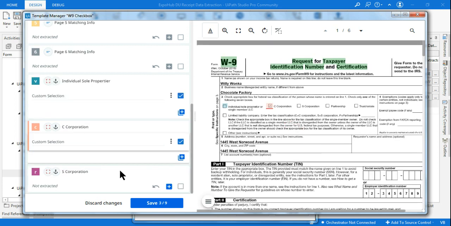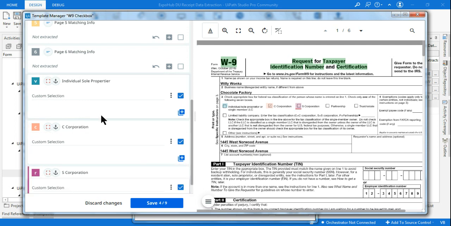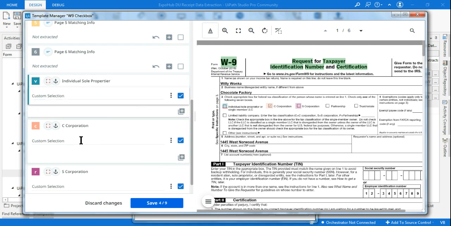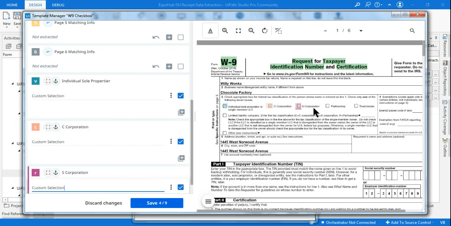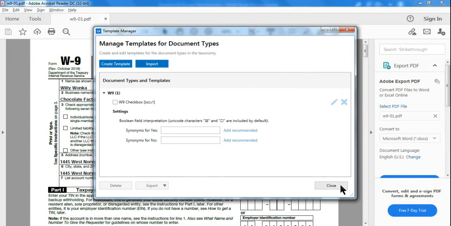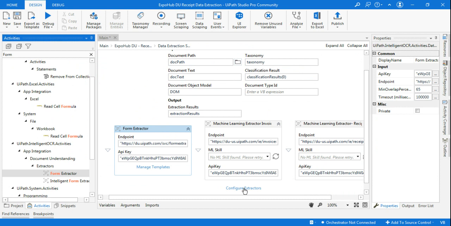Simple. Similarly, for the third one, S corporation, do the similar job. Keep your mouse pointer, left click, select the specific area, leave the mouse, hit on custom area and hit on the plus sign. So we have indicated all these three. If you keep your mouse pointer on, for example, individual sole proprietor, it is getting highlighted with the red border. All the three fields are selected. Wonderful. Hit on save, continue and save. So your form extractor is now configured.